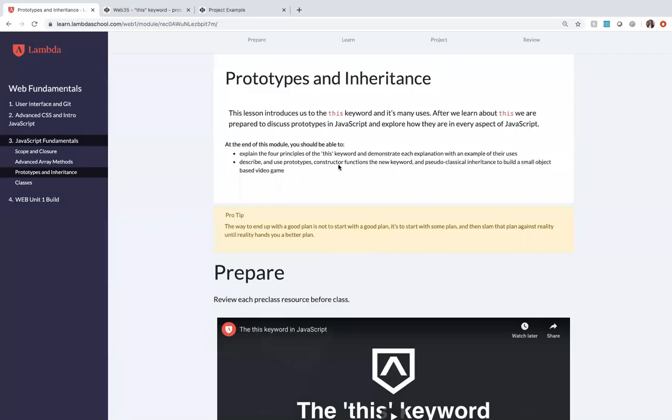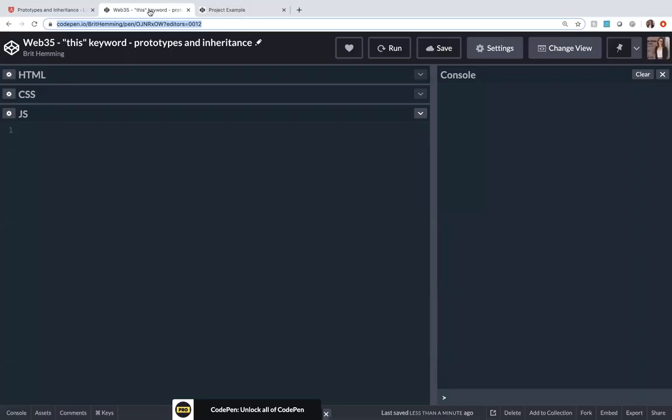All right, so Web35, welcome to Prototypes and Inheritance. Today we're going to be going into detail about the this keyword. I know this is the day you've all been waiting for. And then we're going to jump into prototypes and constructor functions. So let's open up this blank CodePen and we're going to get started.